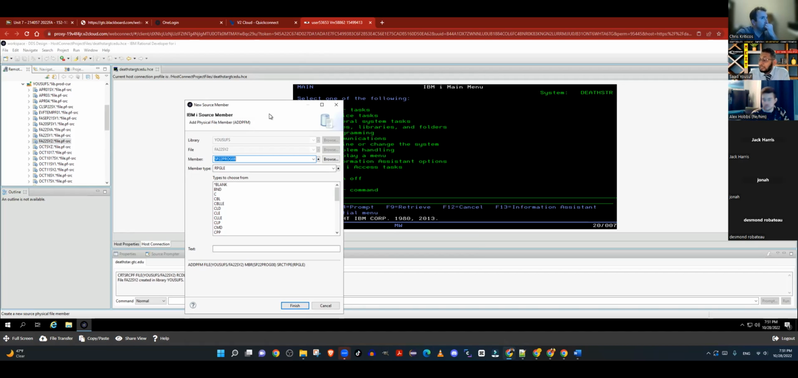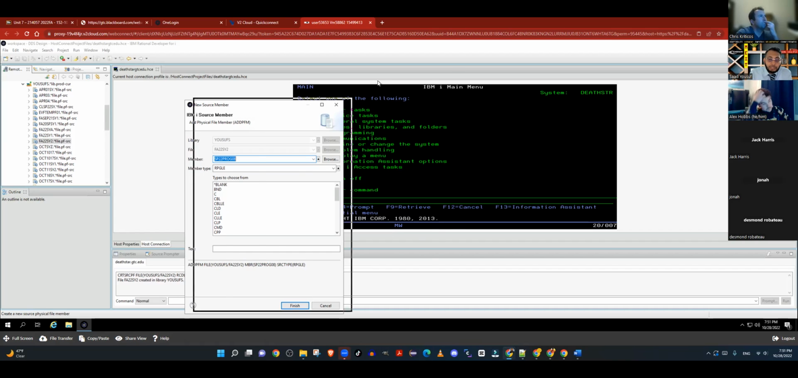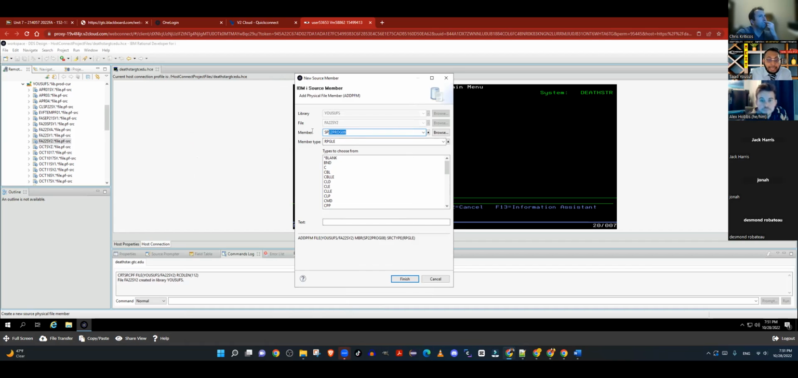So all it is asking you to do now is two things. What are the two things left over that you need to do next? Give a member name and then member type. Very good. Member name and member type. Now the member name, let's call this one users 22, and then you can put your initials. Users 22, and you can put your initials.